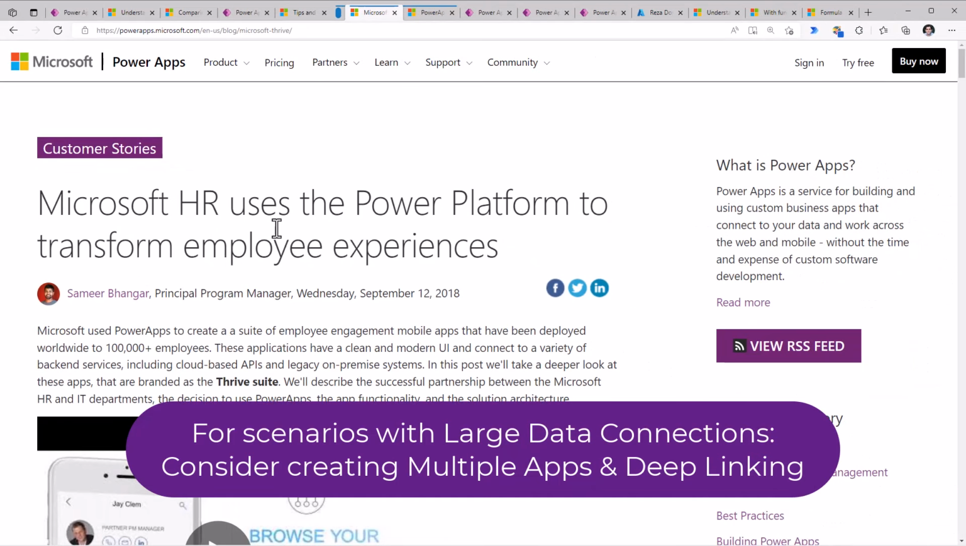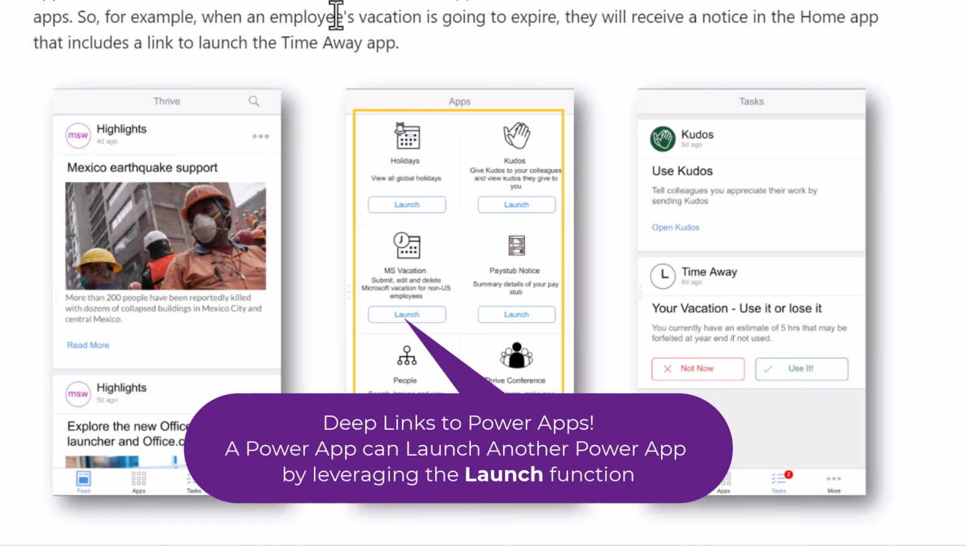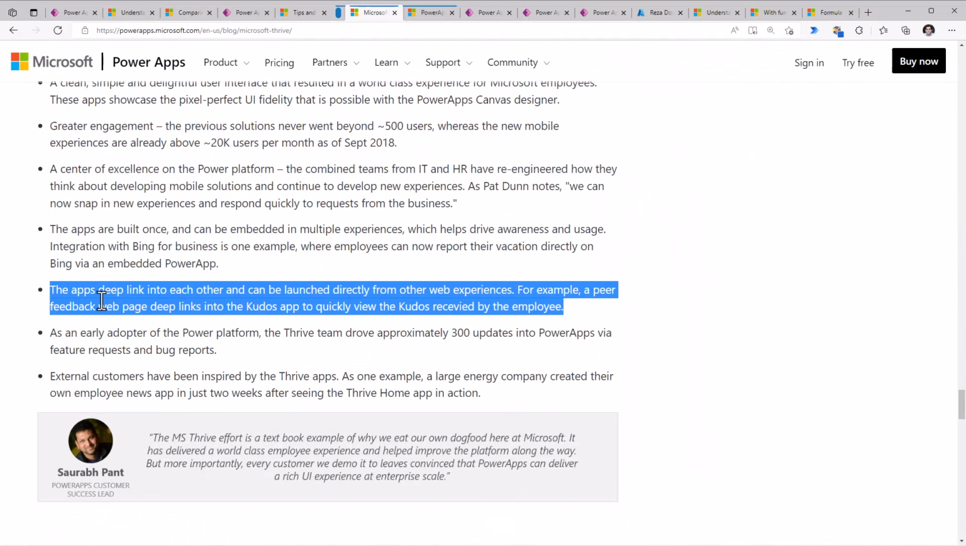One good story around this scenario was where Microsoft HR uses the Power Platform to transform employee experiences. This app called Thrive is the home app where the employee experience begins. Employees can launch other Power Apps, for example, view the global holiday calendar or create vacation requests or give kudos. All of these are independent Power Apps, and the key is that the apps deep link into each other and can be launched directly from the web experiences.